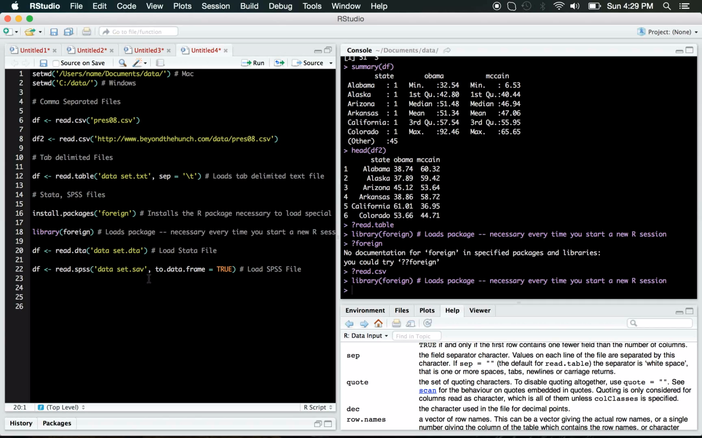One more thing I should note about this foreign package is that you can also, I believe, import files from SAS, Minitab, and MATLAB as well. So if you're a user of those software packages, or you get data from those, you can just Google foreign package R, and you should be able to find a lot of help to load in those types of files too.